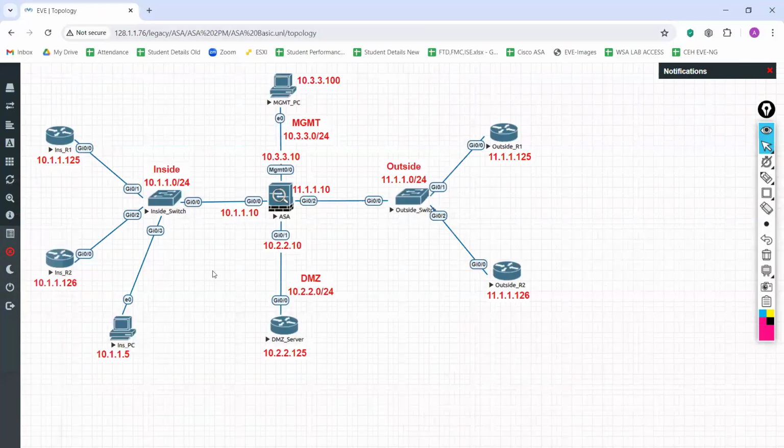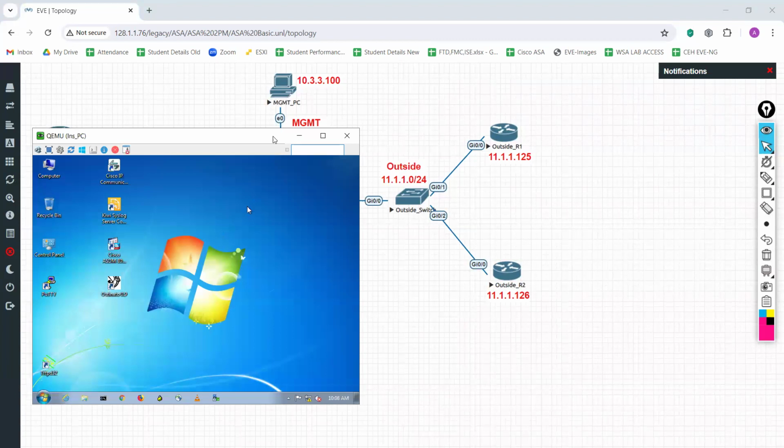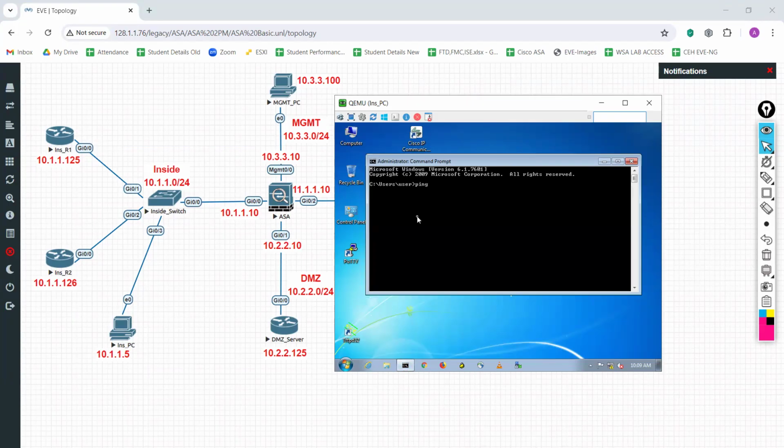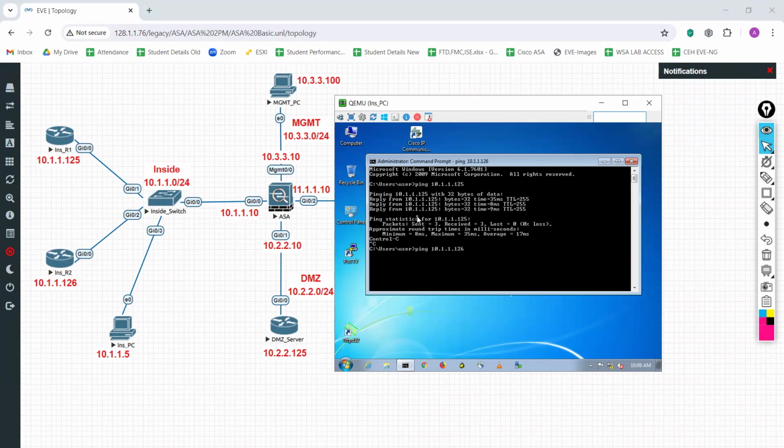Now, as of now, we will not have communication from inside to outside, inside to DMZ, or inside to management. This communication we will not test because we have not done any configuration for the ASA yet. So what I'll do, first of all, I will test connectivity on the inside and on the outside. These two connectivities I will test. So let me take access of my inside PC. On the inside PC, I'll test communication. I'll say ping 10.1.1.125. So I have the communication. So that means R1 is okay, and inside R2 is also okay.